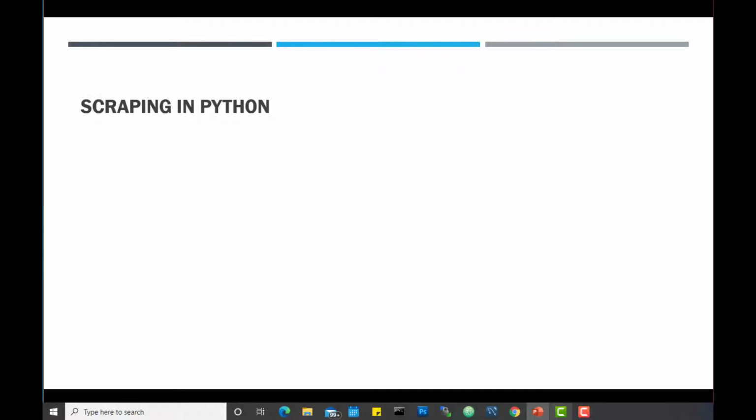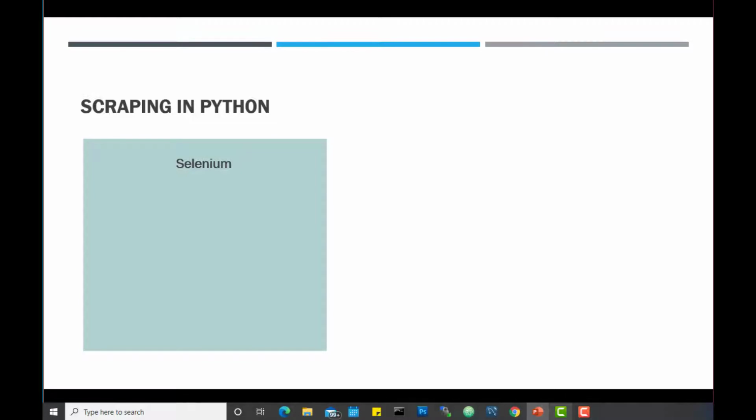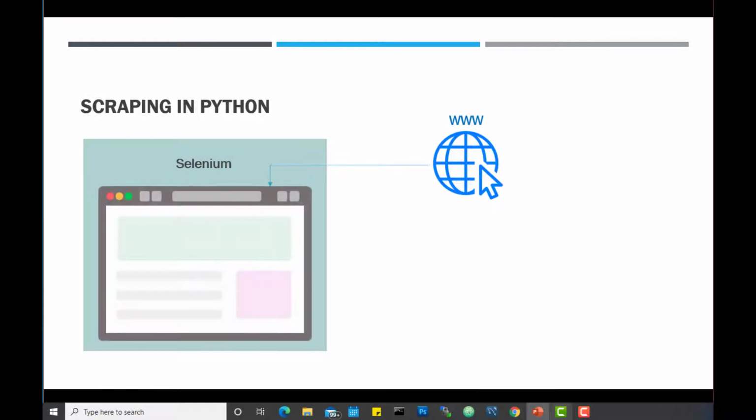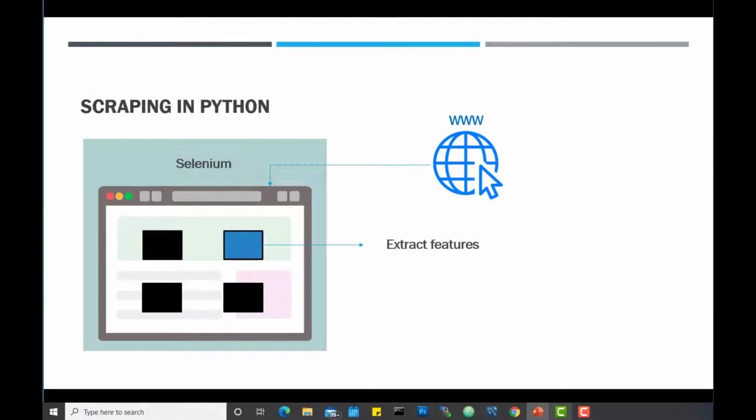So let's see how we can do the scraping in Python. Actually, there are many ways to do it. But what we are using here is the Selenium package. Selenium works like this. It gets the data from a web page and then loads them into an internal browser. It can access the web elements. So no surprise that we can extract the features of each element that we want.